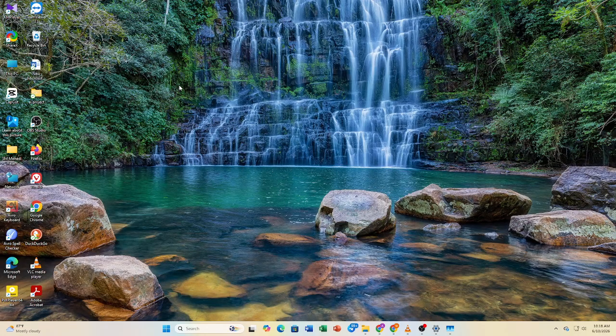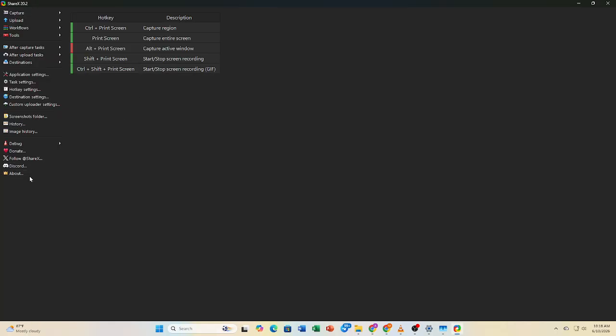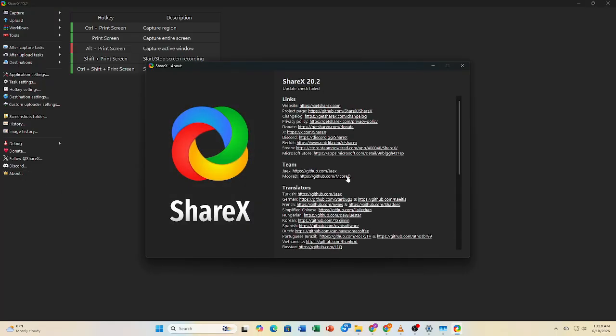Now close other overlay apps like Discord, Xbox Game Bar, or screen recorders that might interfere with keyboard input. Next, restart ShareX completely and try setting a new hotkey to test if it works. Now update ShareX to the latest version because older versions can cause shortcut bugs.